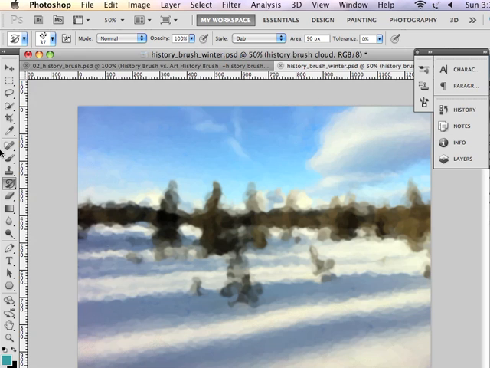And this concludes your introduction to the art history brush and the history brush tool.